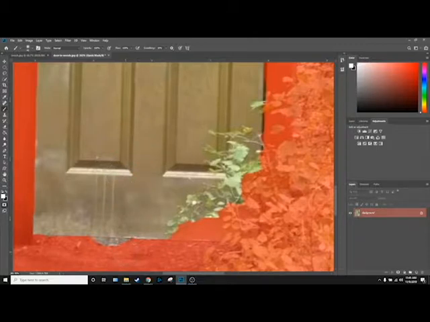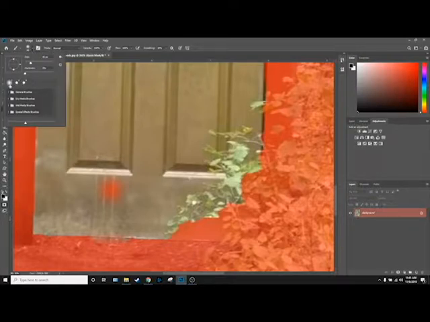Okay, so now we need to switch back to black and color in the areas that we want. I think I might switch to a harder brush because we're getting a bit of outside area. I'm just going to click once here to show you what I mean. You can see towards the center of that click, it's a lot darker red, but as it goes out to the edges, it fades away. That's because the brush that we have selected has softer edges. We want to switch to a harder edged one.